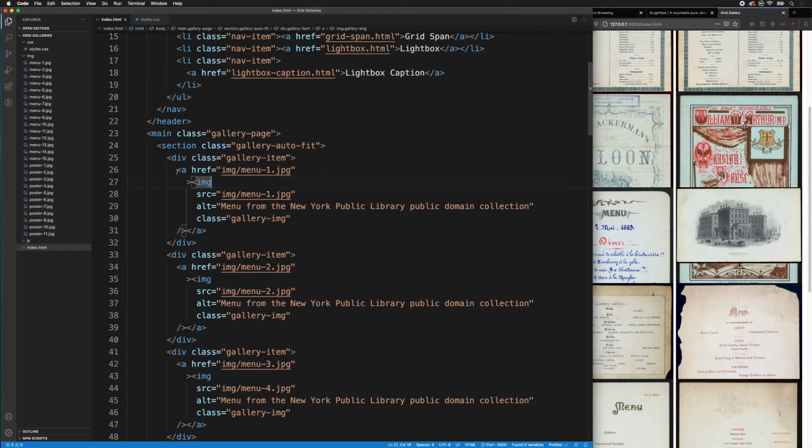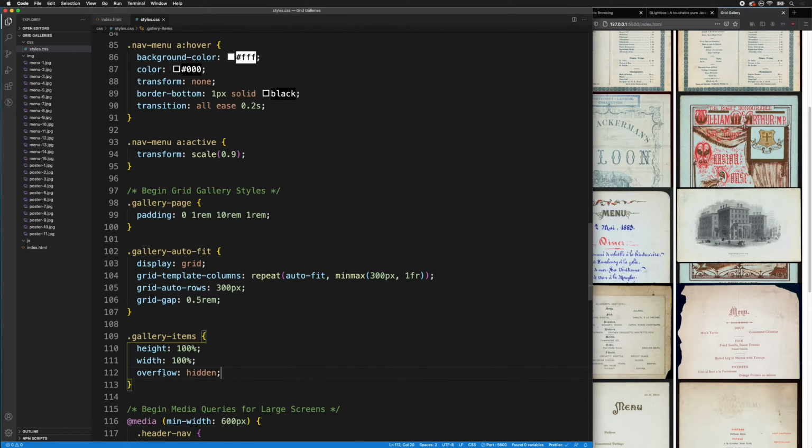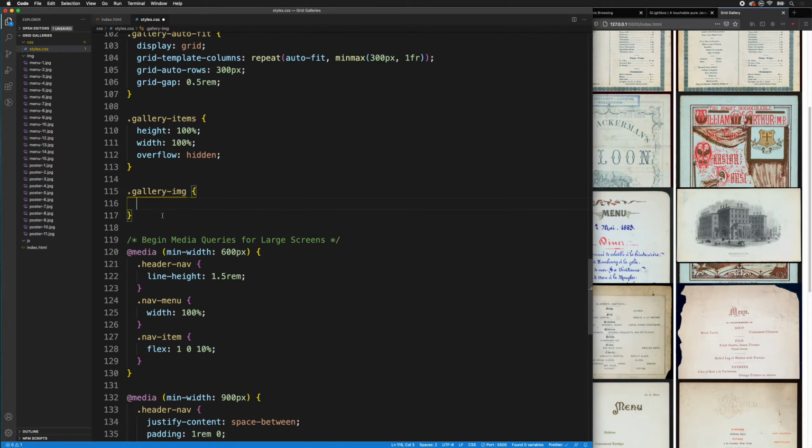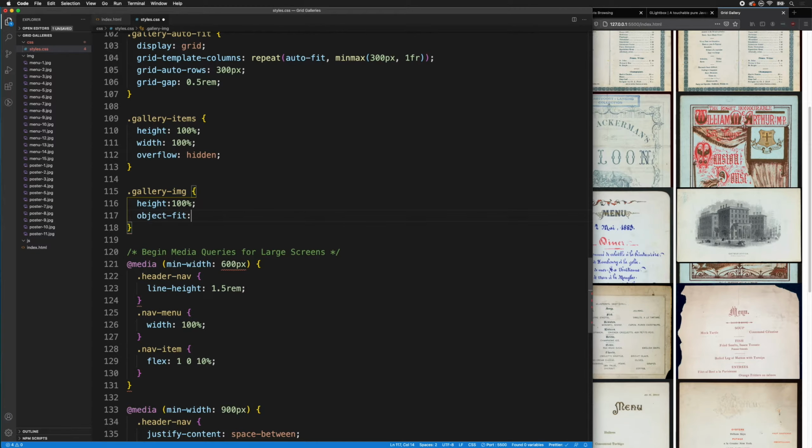The next thing is this link, right? So we have the link and we have this image that has the class gallery image. So we're going to style that next. The first thing we're going to do is make it fit into those spaces. So we'll type period gallery img. And then in gallery image, we're going to give it a height of 100%. And then we're going to tell it object-fit: cover.